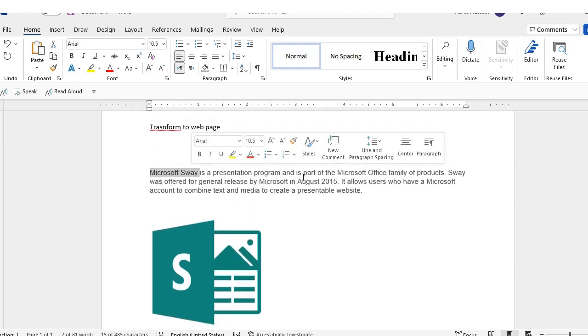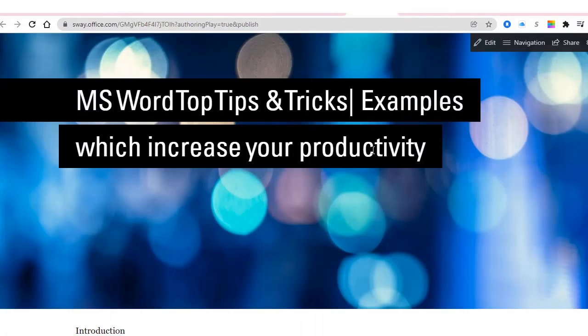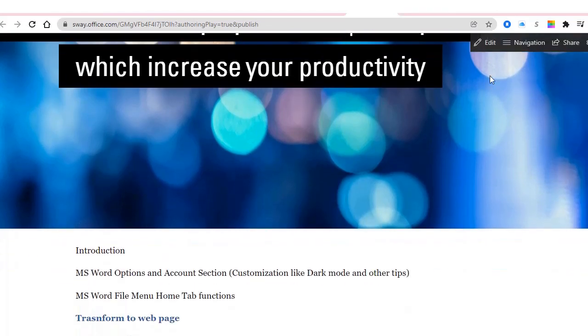It's a presentation program and is part of the Microsoft Office family of products. It was offered for general release by Microsoft in August. It enables users who have a Microsoft account to combine text and media to create a presentable website. So you can use this to template up your Word document as a web page, and you can edit, you can share with others. So it's also a very good feature of Microsoft.